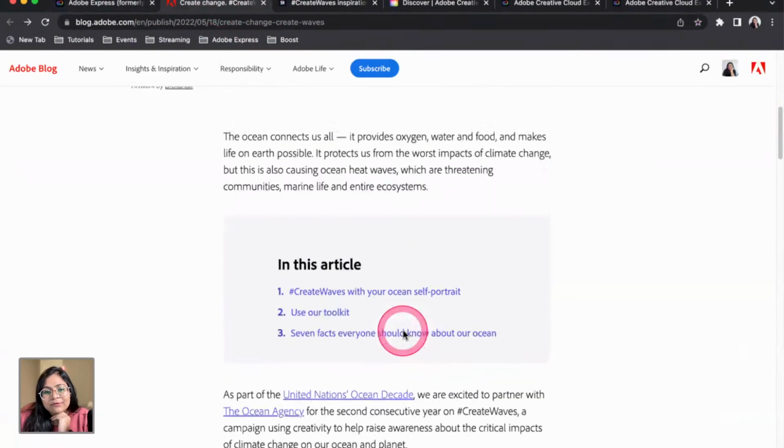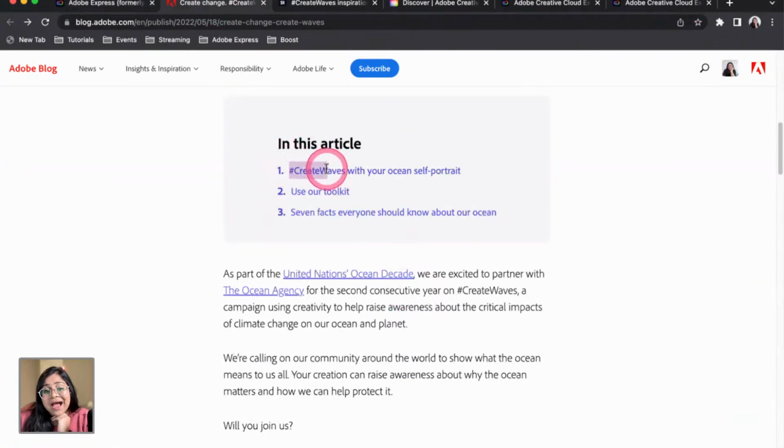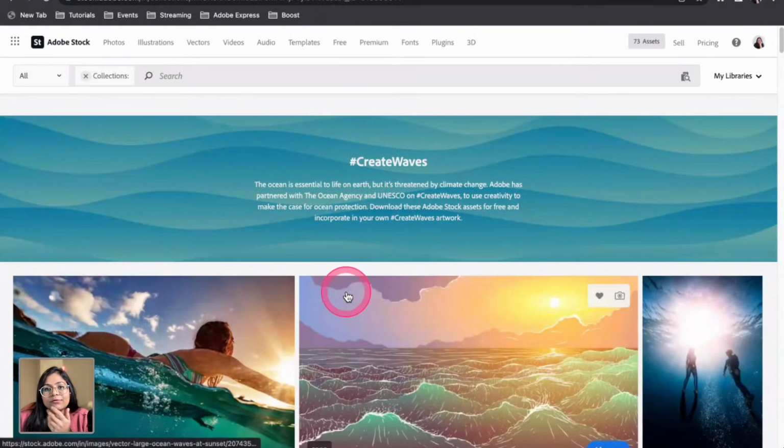If we go back to our Create Waves page, this has a lot of fun. It says use hashtag create waves with your ocean self portrait, or you can also use the toolkit. If I click on that, it redirects me to a page to remix these Adobe Express designs. I am not going to be doing that today because I want to create an Instagram carousel. So I'm going to be using Adobe Stock to find an image that I can use as a carousel image and then add content on top.